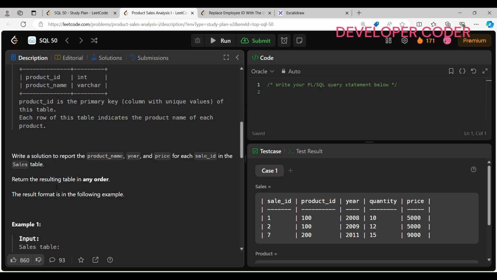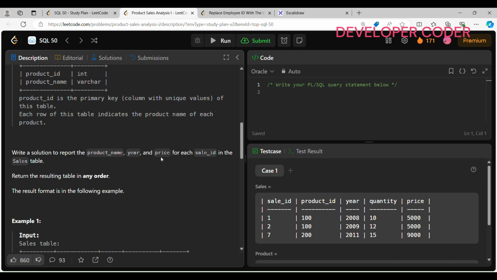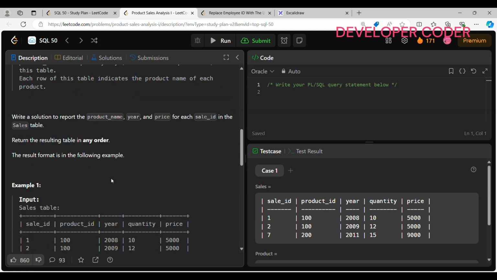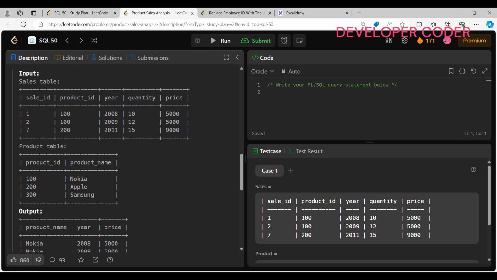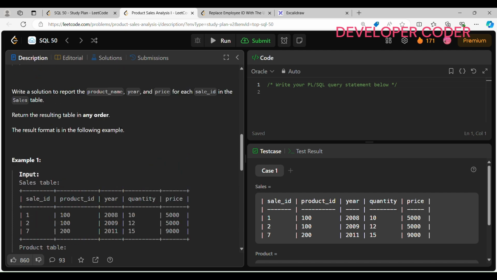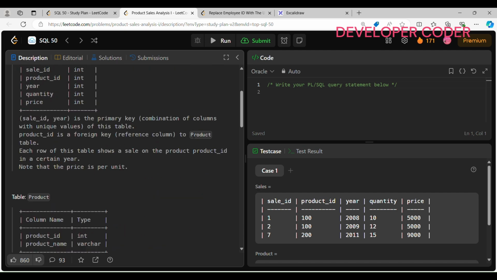Now we have to write a solution to report the product name, year and price for each sale ID in the Sales table. See this example number 1. This is my Sales table, with columns sale ID, product ID, year, quantity, price, and my Product table has columns product ID and product name. In my output I am returning product name, which comes from the Product table, and year and price, which come from the Sales table, right? And what is the common column between the Sales and Product tables? It's nothing but product ID, which is my foreign key, a reference column to the Product table.